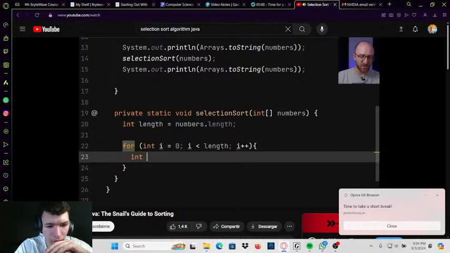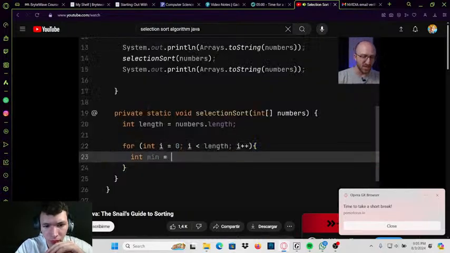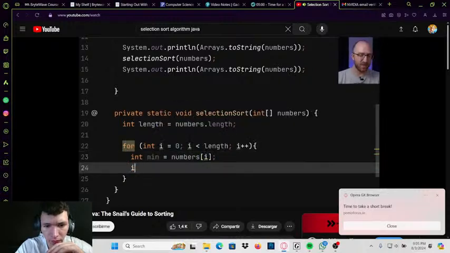So first let's create a variable for the min number that we found so far, and we'll initialize it to this first value that we're looking at. For example, if our outer loop is currently at this number 4, we'll start with our min being 4, and then iterate from there to the end of the array trying to find the smallest number. So we'll set our min equal to our numbers array at i. And then we'll want that other variable for the index where we found that min. So index of min, we'll set that equal to i.